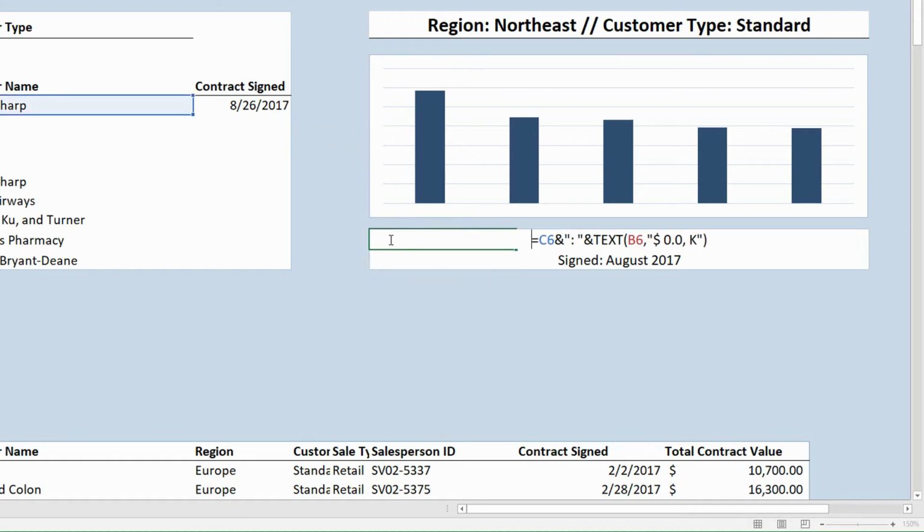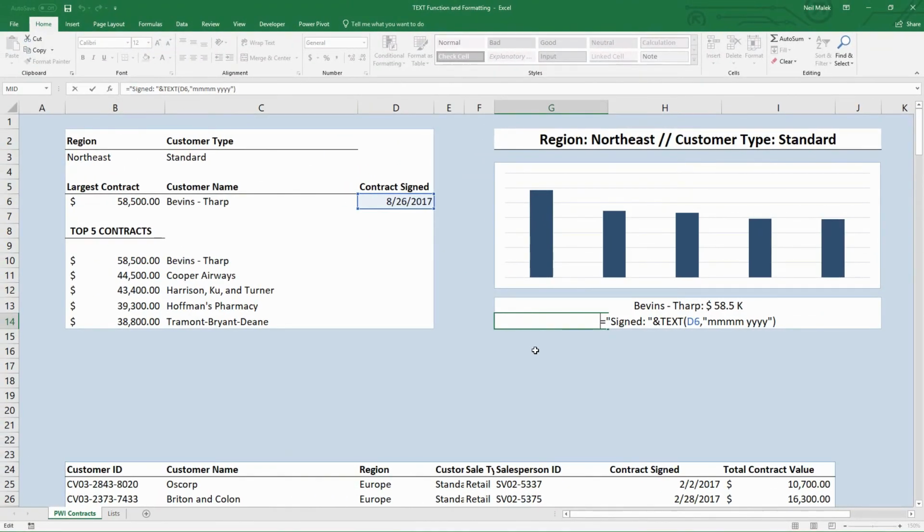So when we're concatenating content in that has number values, even if those number values seem like they're text in the case of dates, the text function can allow us to format that in whatever way we see fit.